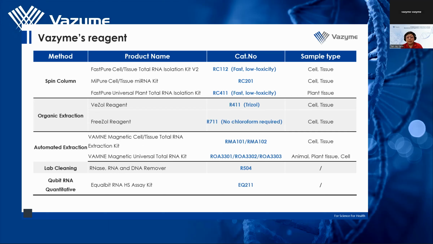Now, in our automated extraction solutions, we provide specific reagents, as you can see on the slides, for different sample types as well, like for cell and tissue, animal tissue and plants, even for viral and also microbial extraction, and basically tailored for different sample cell types. Now, every one of you in this call can choose the most suitable reagent based on your individual needs.